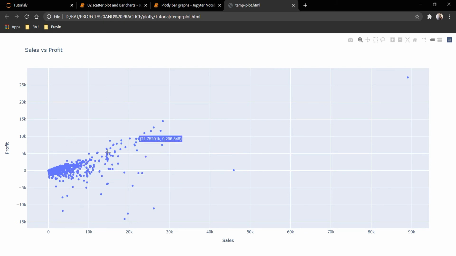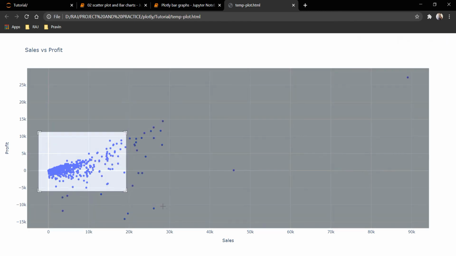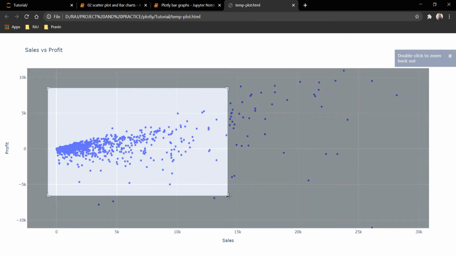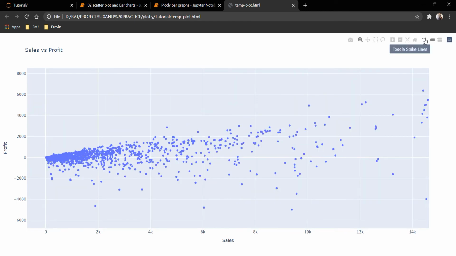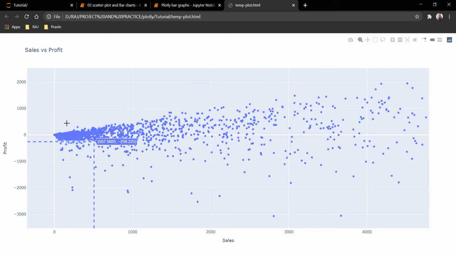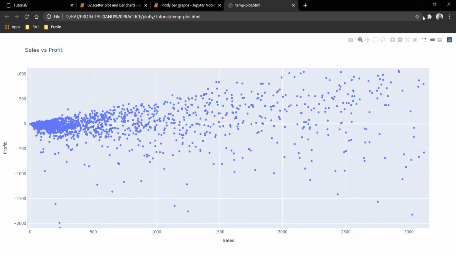So this is a scatter plot where this is the profit and this is the sales, right? You can zoom in, right? So let's toggle on the spike lines. For this, profit was minus 2088, the sales was 237.28, so there was a loss. You can zoom in even more, right? So let's close this.